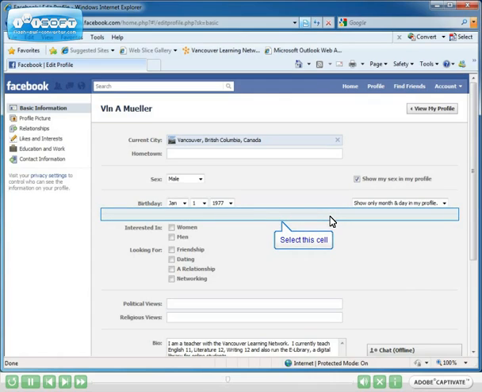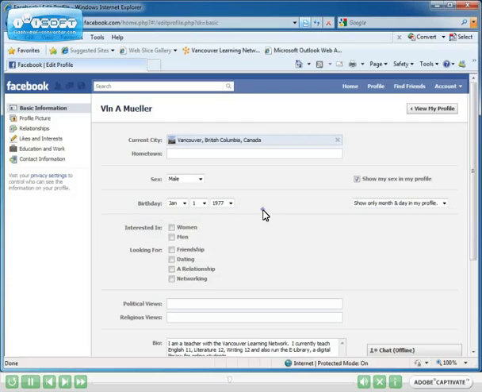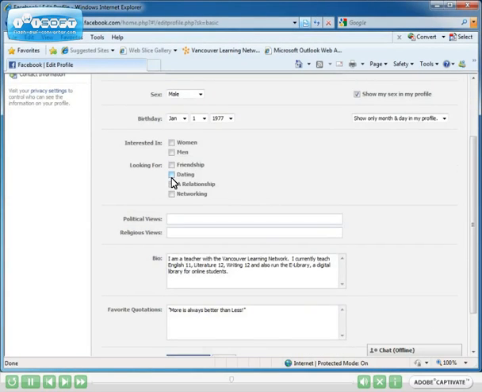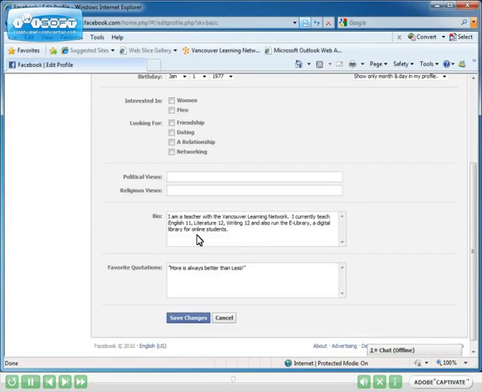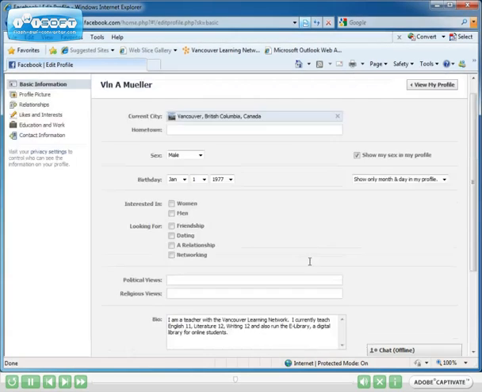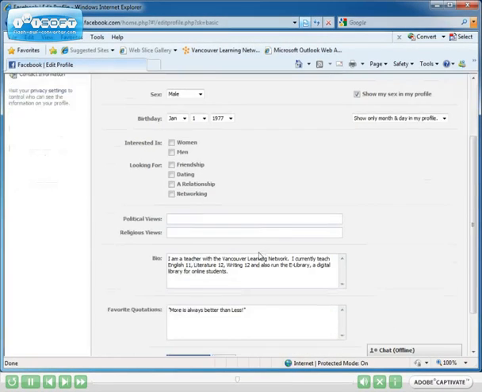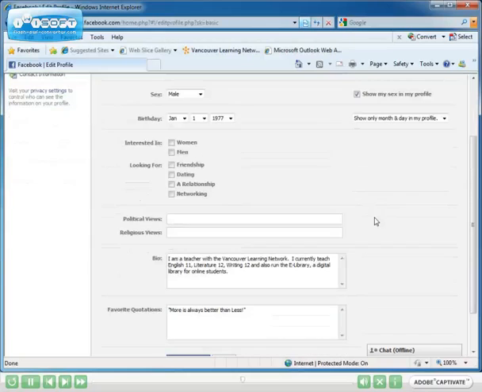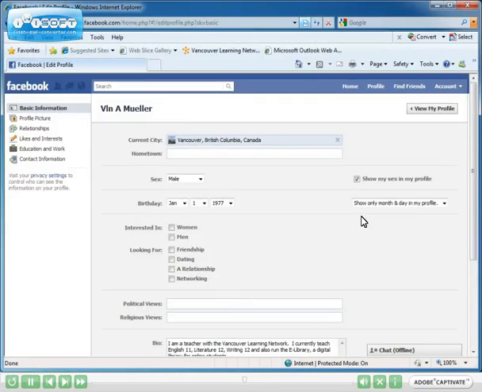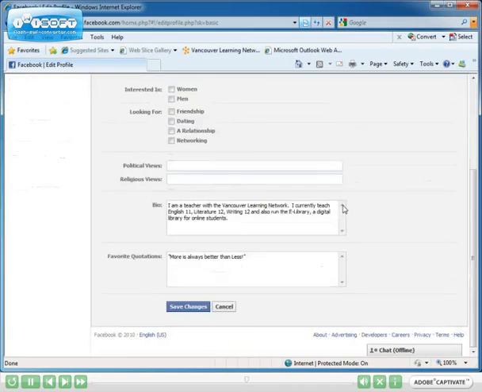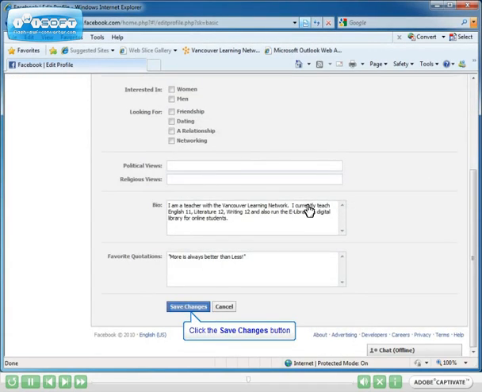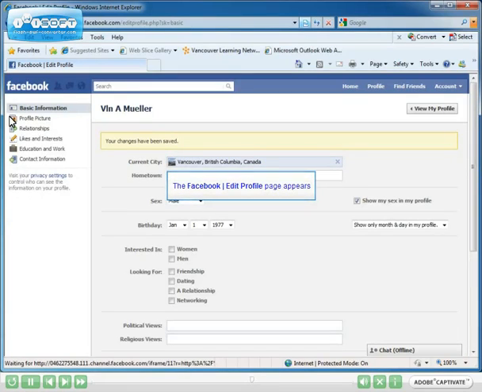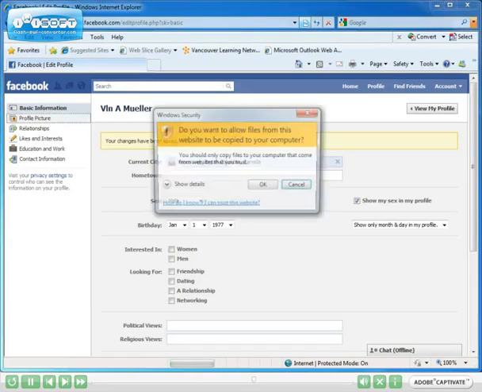They can't use that information for identity theft, yet you still get a reminder from Facebook that your birthday is coming up. You can choose to put in political views, religious views, a bio, some of your favorite quotations. So you can put in some information in here, but I really would caution you against putting in too much personal information that could be used to create an identity theft on you on the internet, or get information out that you may not wish to share with a wider audience. When you're done making your changes, always remember to save changes, and then we can cruise through the rest of your profile information.